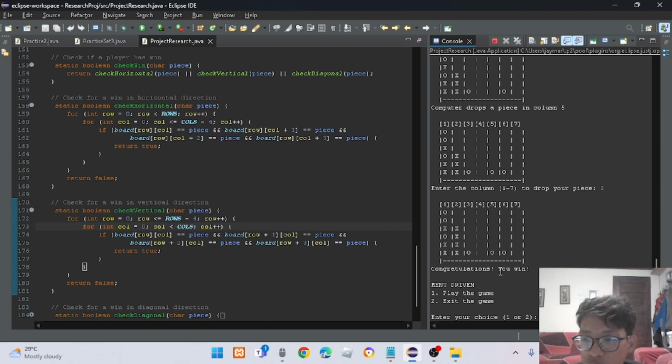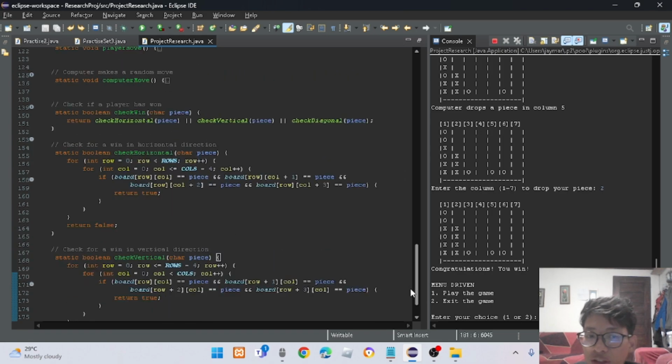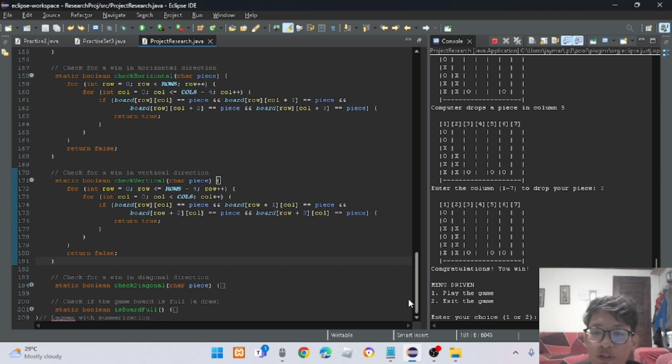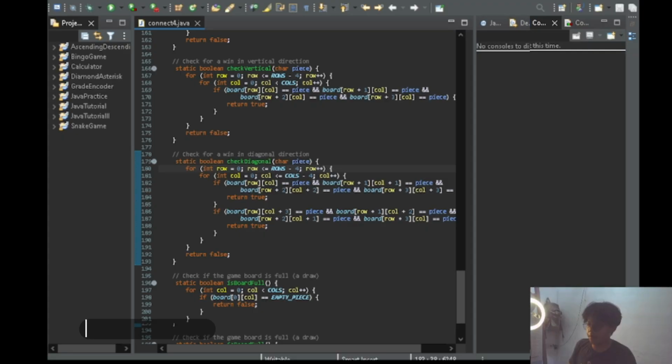And yung return false naman po is for if no vertical win po is detected after inspecting all the possible positions po on the board, the method po returns false, and it will indicate po that there is no vertical win po for the user, and the code po will check for the other methods po. And that's it po for the check vertical.